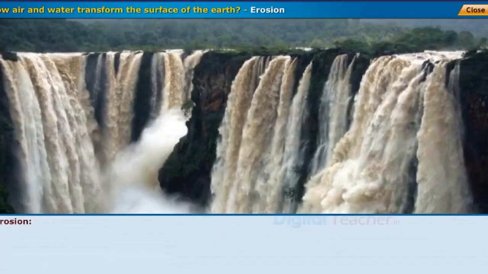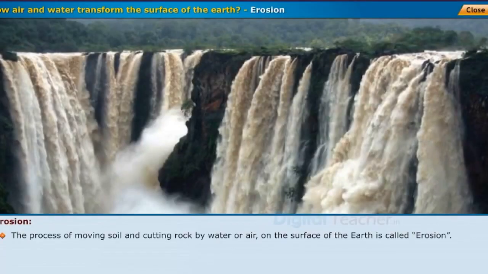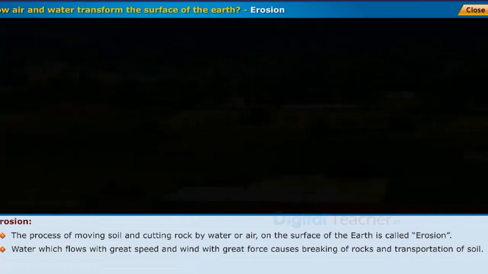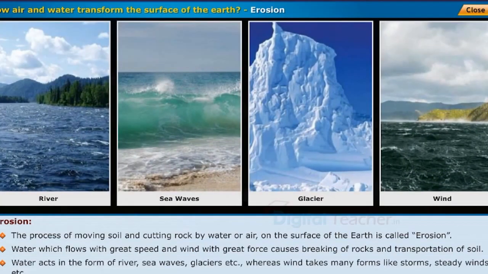Erosion. The process of moving soil and cutting rock by water or air on the surface of the earth is called erosion. Water, which flows with great speed, and wind with great force, causes the breaking of rocks and transportation of soil. Water acts in the form of river, sea waves, glaciers, etc., whereas wind takes many forms like storms, steady winds, etc.